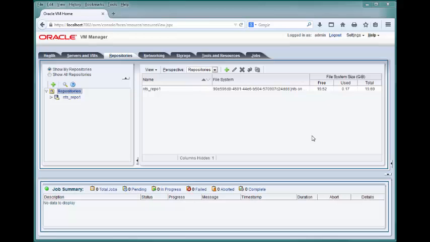However, you can release the repository, which means that the repository structure and its resources are left intact, but the ownership information is removed. The repository is then available to other Oracle VM environments.